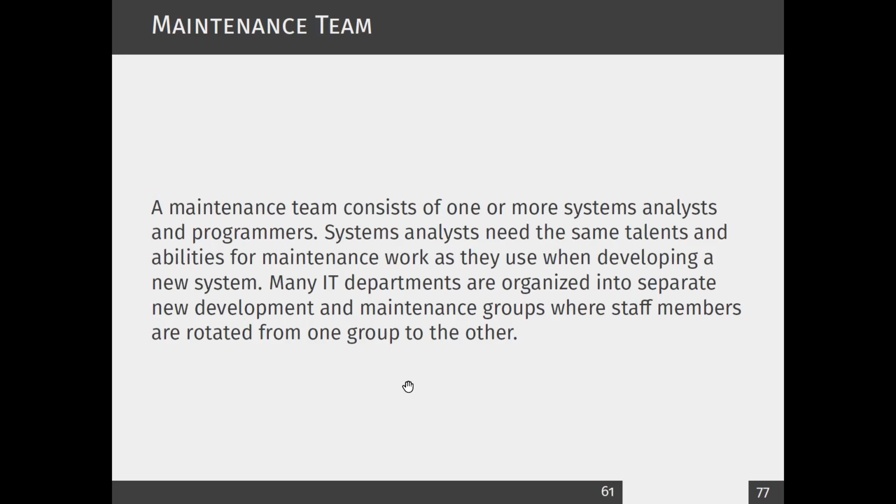Then the maintenance team usually has one or more systems analysts and programmers, right? And usually many IT departments organize their own set of hackathons, right? In this particular case, the IT department is organized into separate new development and maintenance groups, where staff members are rotated from one group to another.